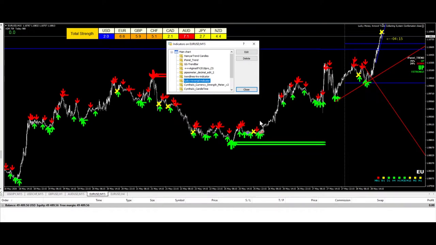It's pretty awesome. This one here is the Lucky Money Arrows. It is the trade collecting system. I know I got to keep coming up with some kind of name, right? So many robots. It's crazy. But this one has been one I've been wanting to make for a long time. It's because I needed not just the arrow, I needed the tail. The tail is what makes this thing so good.